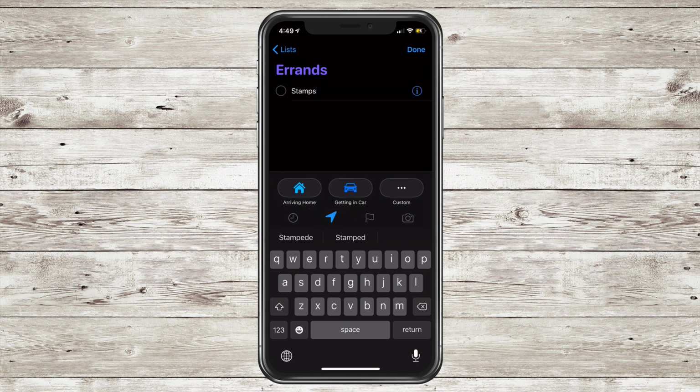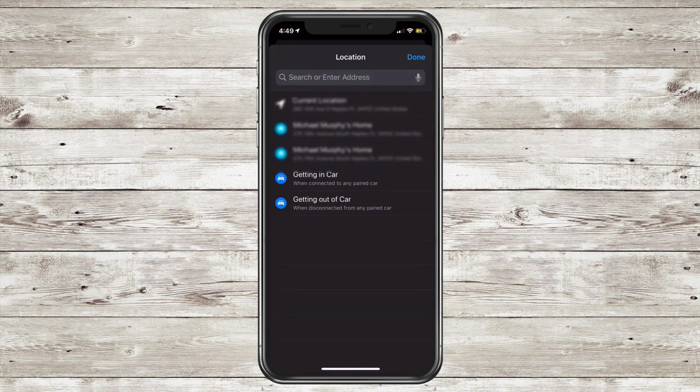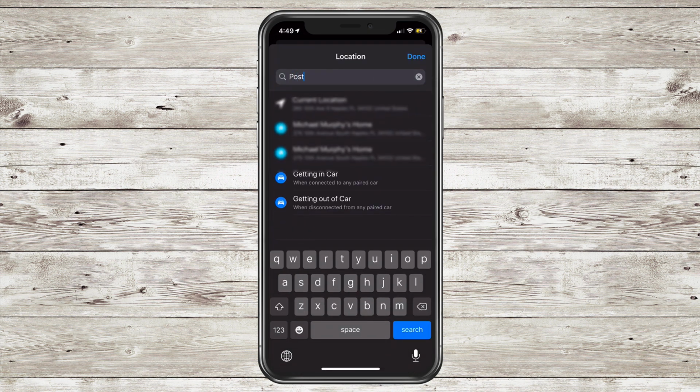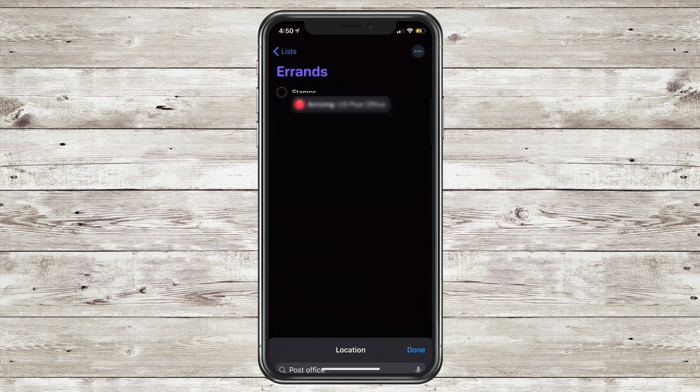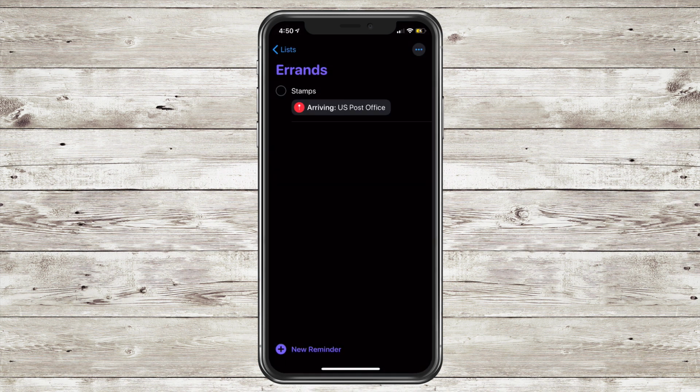There are some presets built in, so you can get reminded when you arrive home or when you get in the car, but we're going to tap on Custom. Next, I'll type in Post Office, and then I will click Search to search for my local post office. I'll tap the first option, check the map to make sure I have the right one, and then click Done in the top right. Now when I'm out doing errands, when I get near the post office, I will be reminded to pick up stamps.